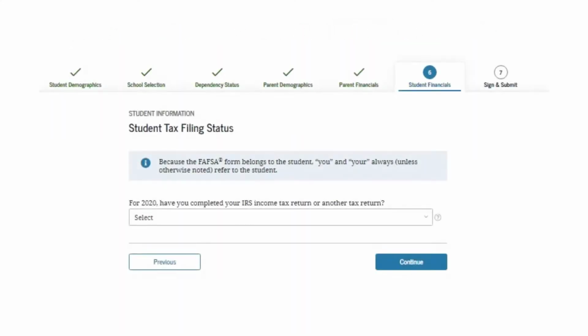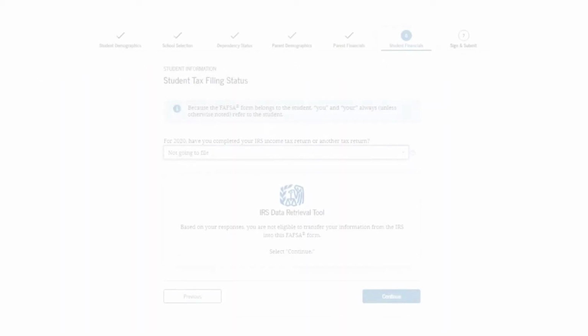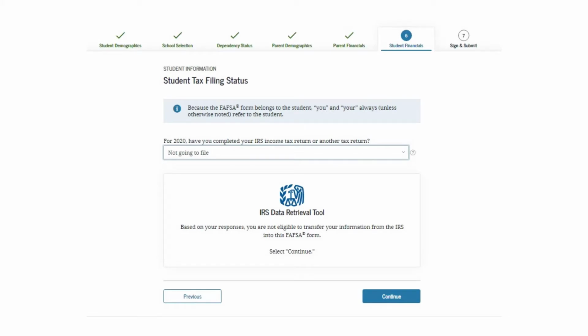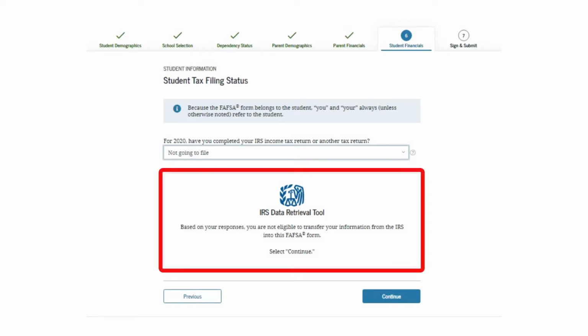The last financial section is for the student financials. The questions will be similar to those for the parent. They will begin with whether the student completed a tax return for the base tax year. Remember, that is 2 years prior. In this case, the student did not complete a tax return and will not be completing one. Since the student is not going to file a tax return, it shows us the student is not eligible to transfer data from the IRS.